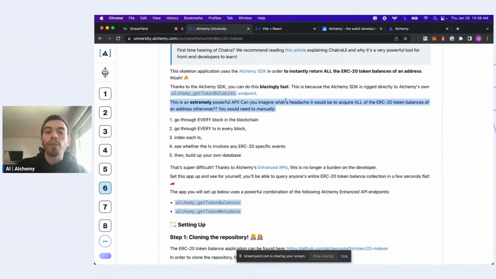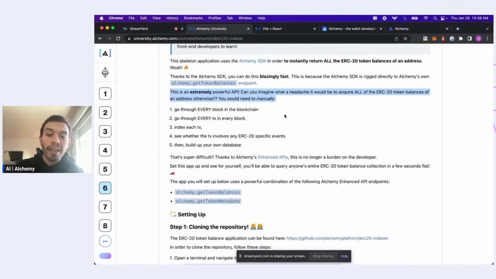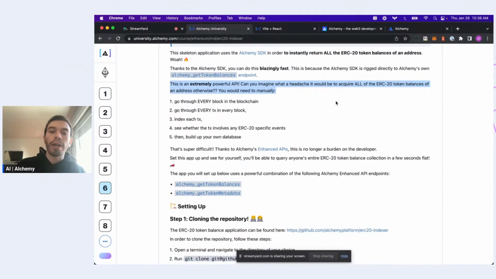It's an extremely powerful API. Can you imagine what a headache it would be to acquire all of the ERC20 token balances of an address otherwise? You would need to manually, number one, go through every block in the Ethereum blockchain. 2, go through every transaction in every block. 3, index each transaction. 4, see whether the TX involves any ERC20 specific events, which is just has this transaction in any way interacted with an ERC20 compatible smart contract.